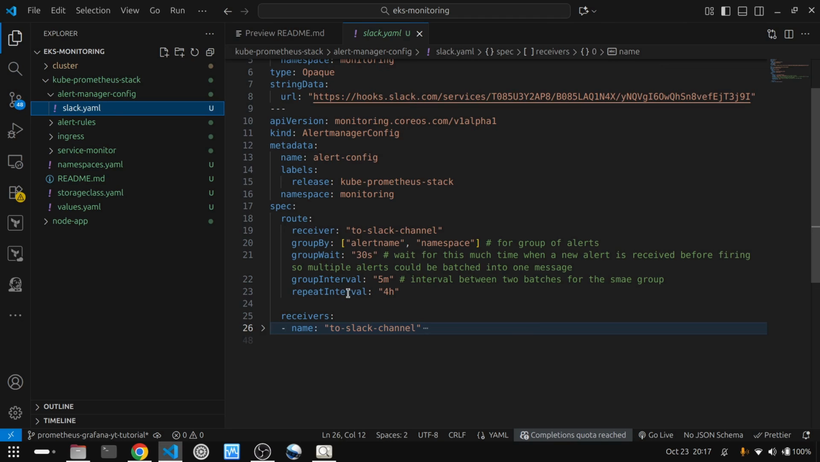And then the repeat interval is basically, let's suppose we fire an alert, and then how long will we wait before sending a reminder for that particular alert. Say a server goes down, and then we send a notification saying this particular server is down. Obviously it will take time for the developers and the engineers to fix that issue, and we don't want to flood our Slack channel or whatever other channels we have configured with the 'server is down' message.